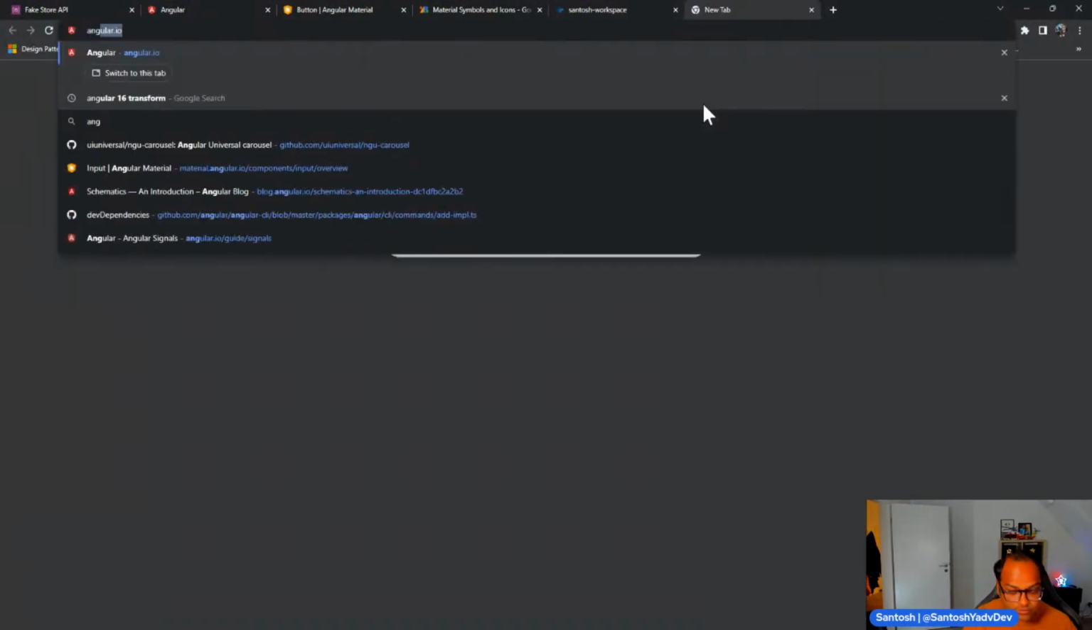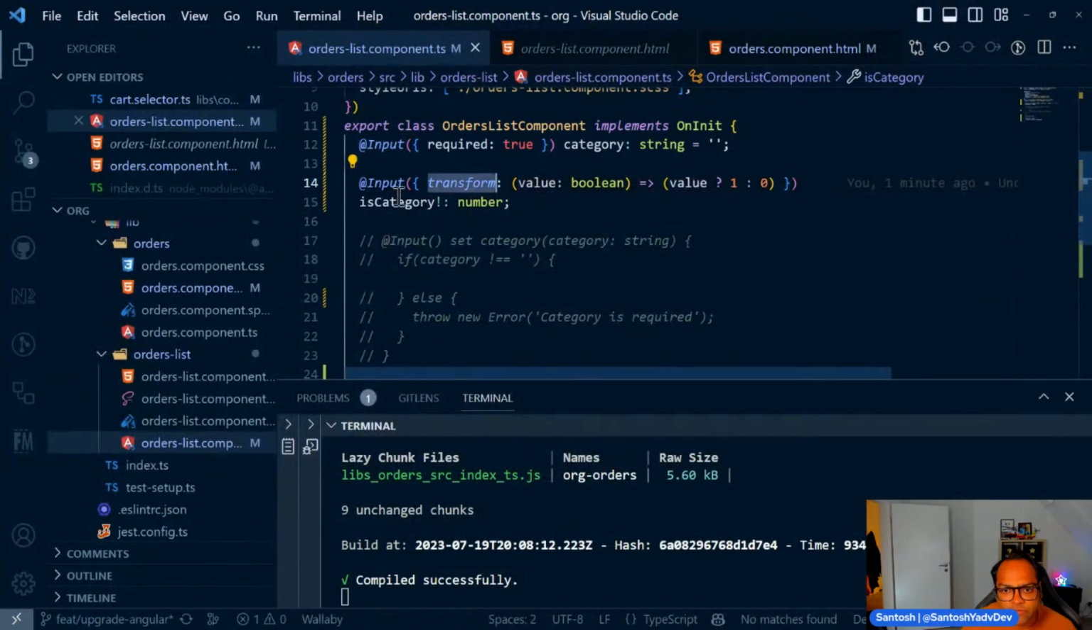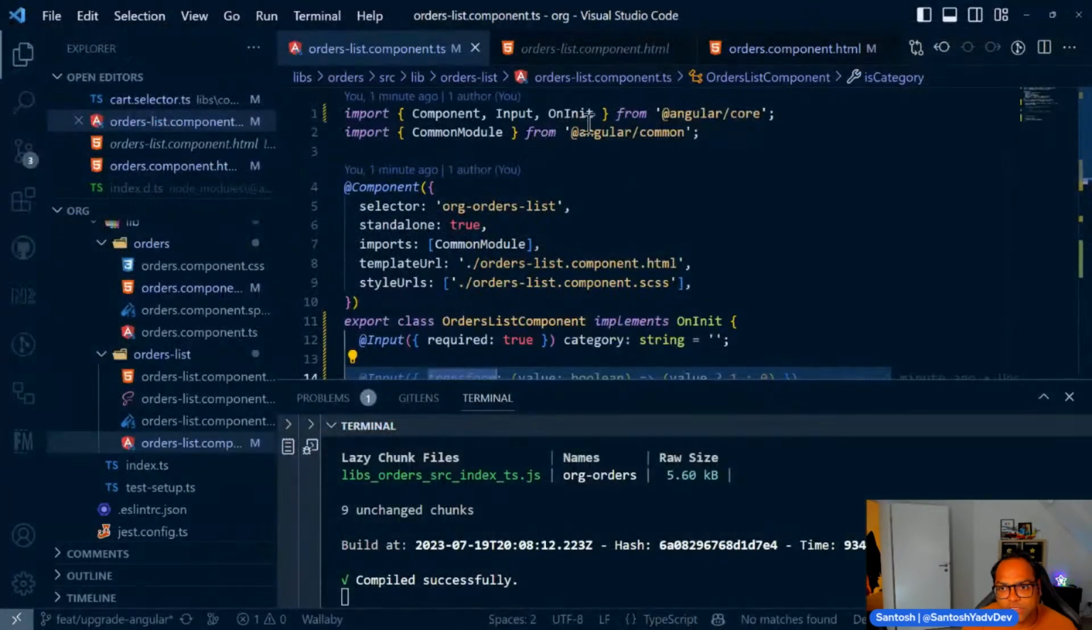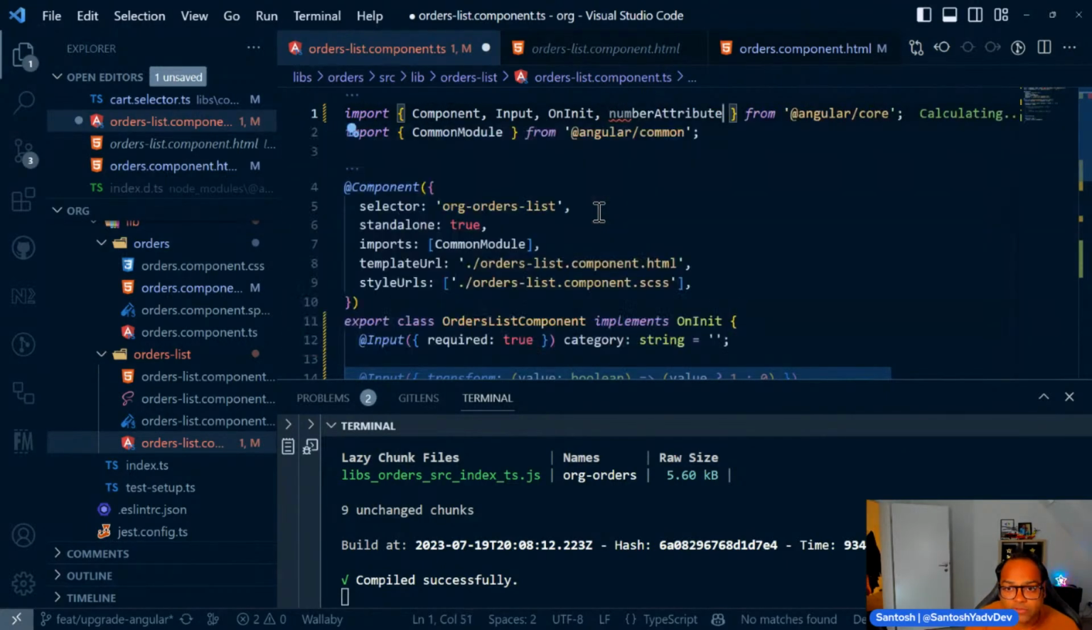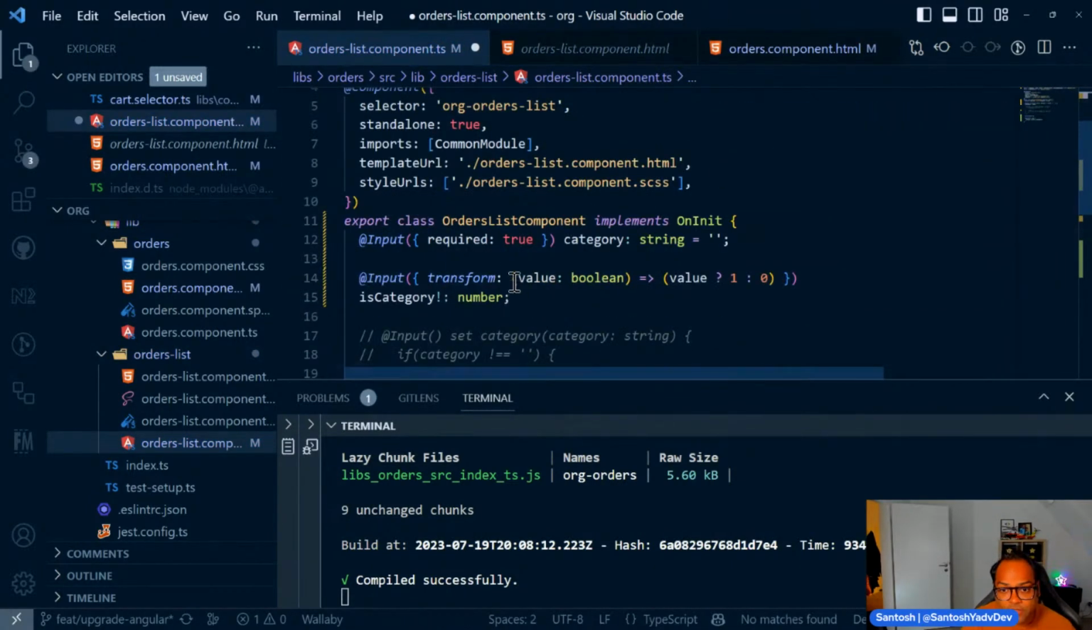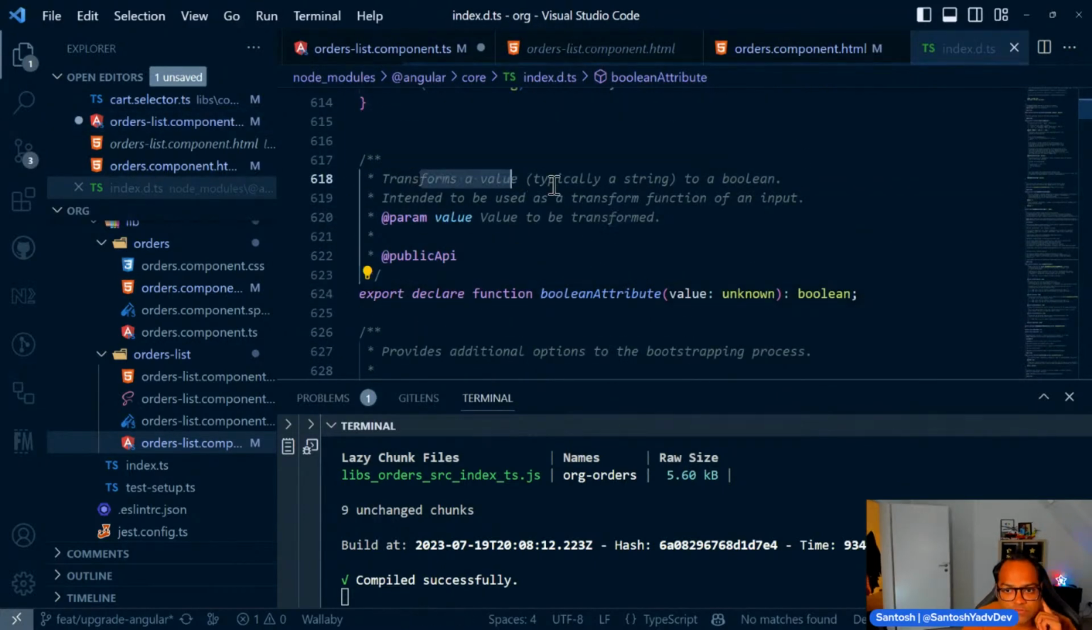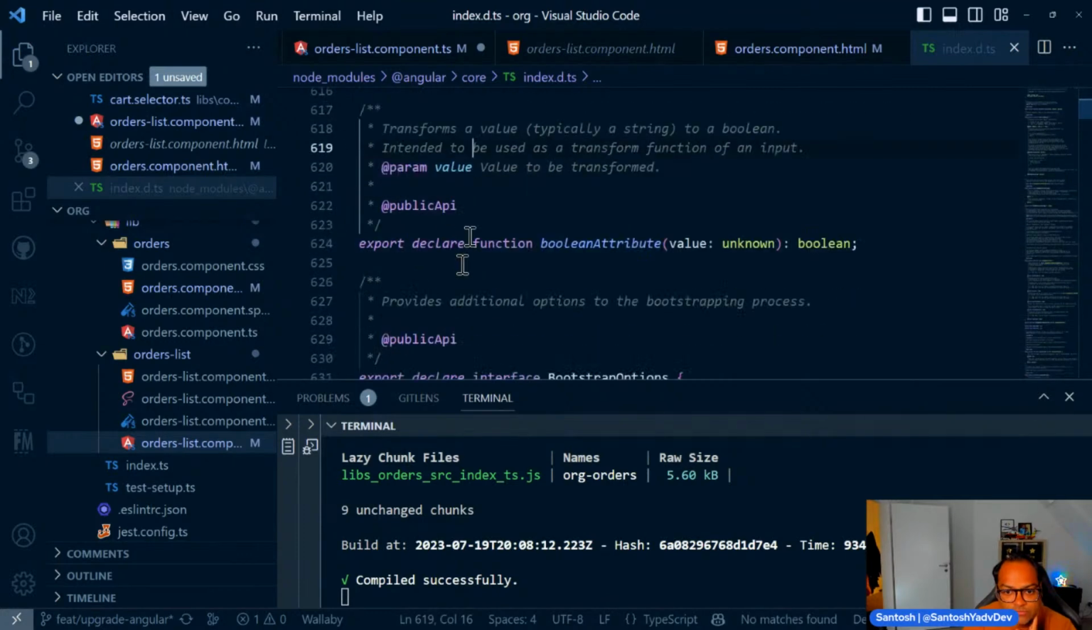So if I go to angular.io, probably it should be updated by now, or we can actually check it here because they are in Angular: Boolean attribute and number attribute. Okay, so these are two transformers which are already available. You can actually use this one, transform, and then an attribute. So let's see an example. It says it transforms a value, typically a string, to Boolean, intended to be used as the transform function of an input. So you can see it's actually written what the usage of this is.